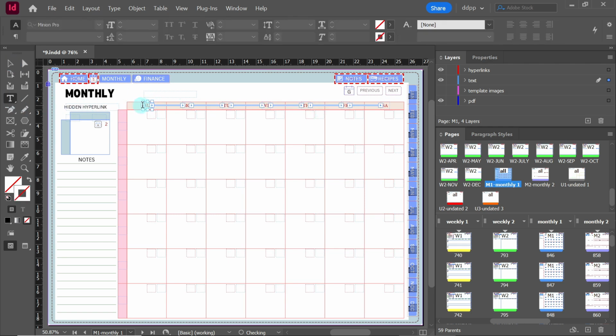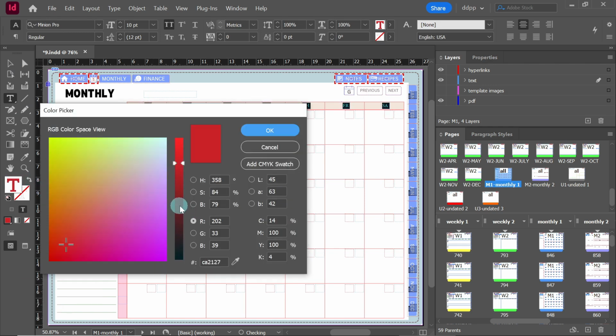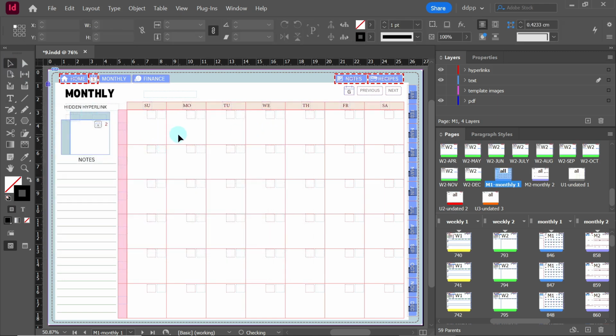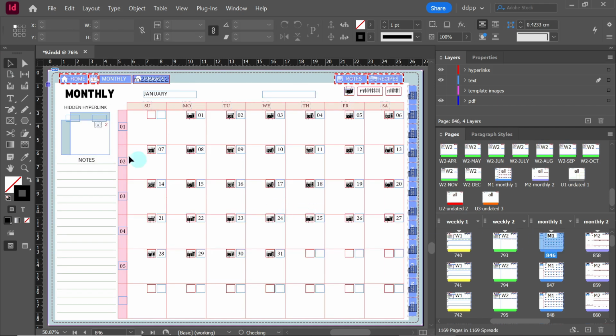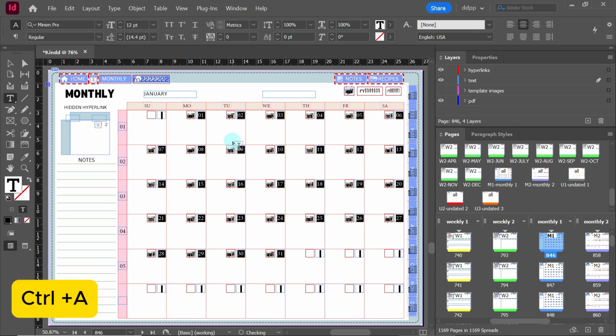Use the Type tool to click inside one of the day name text frames. Select all the text and change the color to dark red. Go back to one of the month's pages. Click inside a day-date text frame. Select all the text and set the text size to 10.